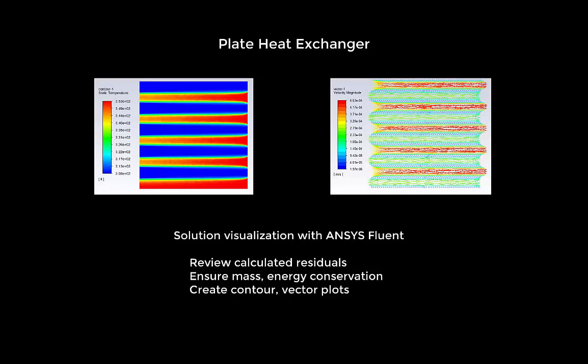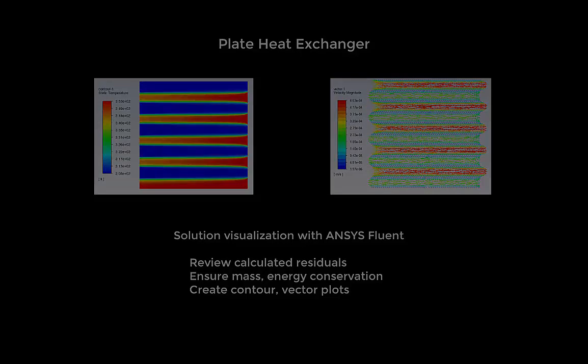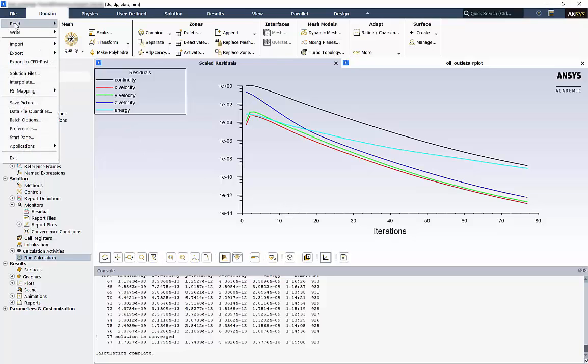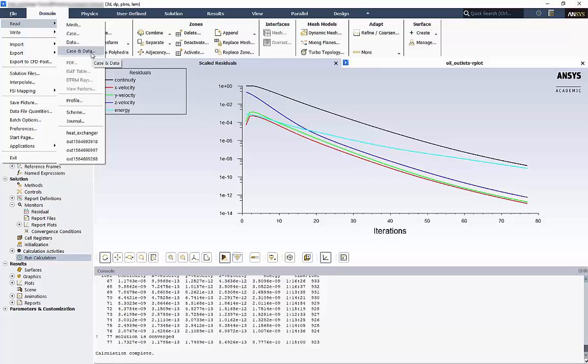In this video, we will quantify and analyze solution variables for a counterflow plate heat exchanger. We will review the calculated residuals, ensure mass and energy conservation, and create contour and vector plots on an interior plane. If you're continuing directly from the solver, you should see the residuals in the display. Otherwise, to load in the data independently, go to File, Read, Case and Data.